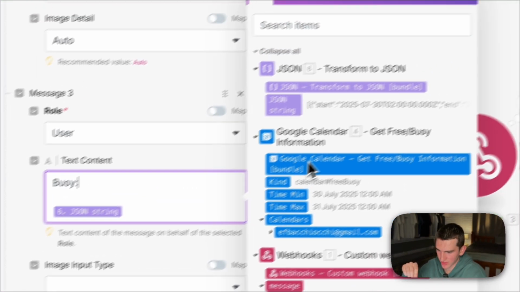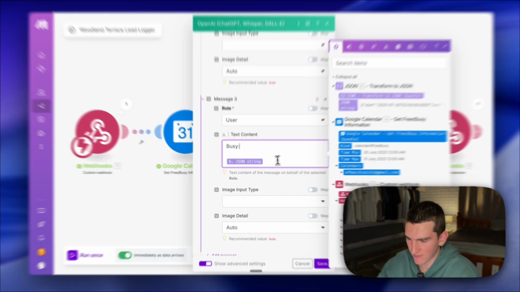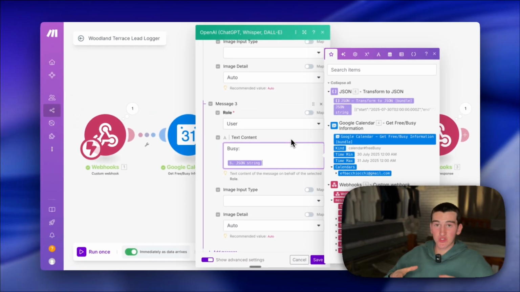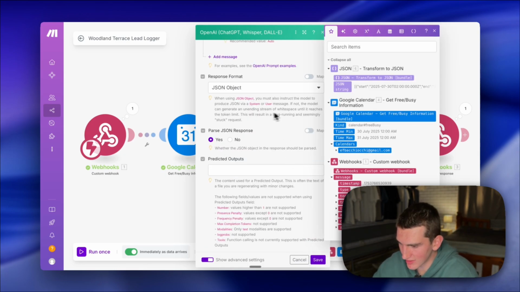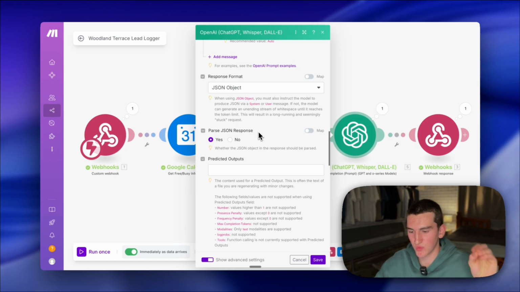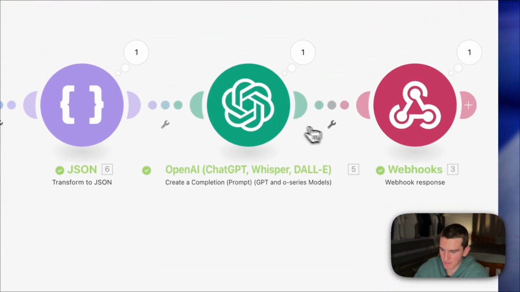And then the last step here in the LLM is to have another user role and then busy as the JSON string. And here basically we're going to take that JSON block from the last module, this one right here, and we're going to chuck it directly into the text content. So now it knows this is what it's been given, and now what do I need to do with it? And in this case, it's going to spit back out available times. So boom. You also want to make sure to parse the JSON response. This just allows it so you can take the different pieces and plug them into the webhook at the end. That may sound complicated, but yeah, just make sure to have it parsed.